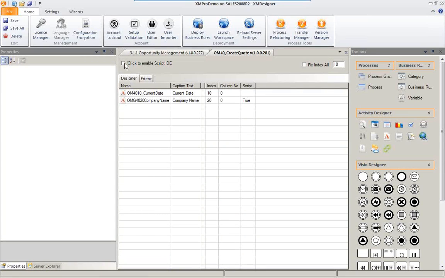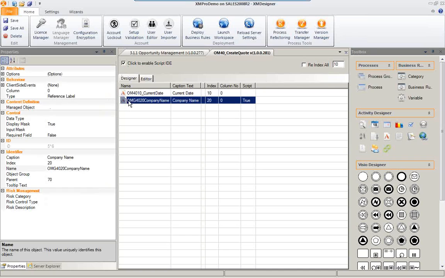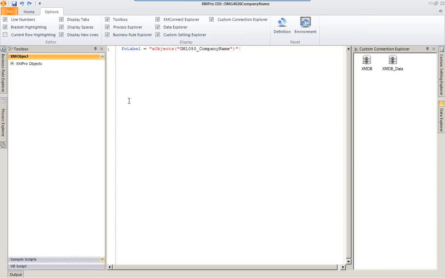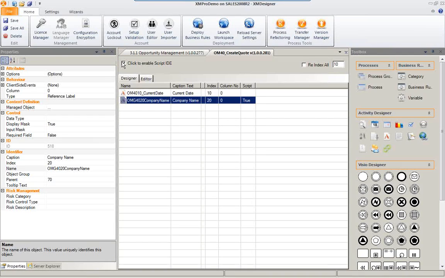And if you are a technical person and you want to do some integration, once you've got this form filled in, you enable the script IDE and you double click that object and it shows the script IDE for you. That way, if you want to do complex coding, you can go about doing that coding as well.